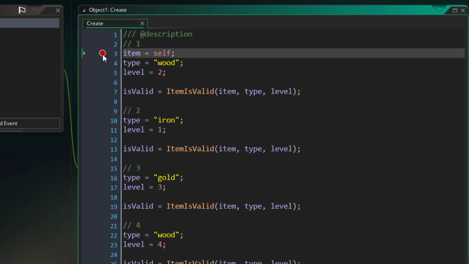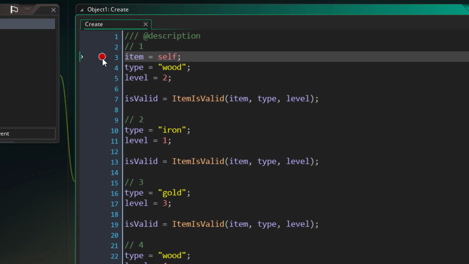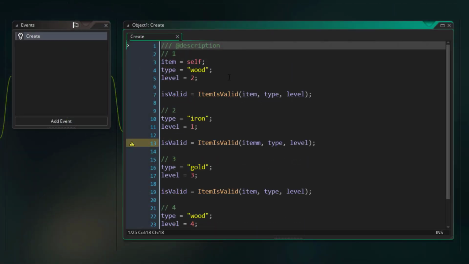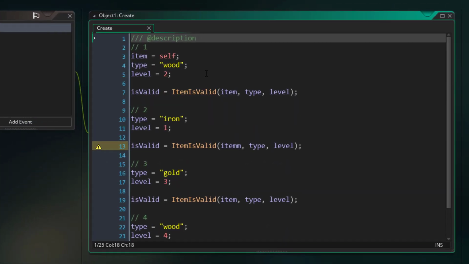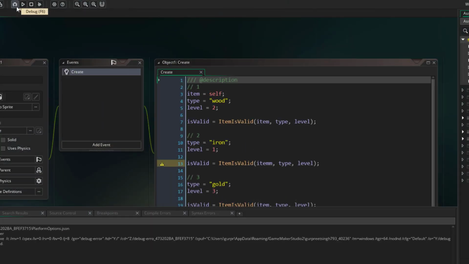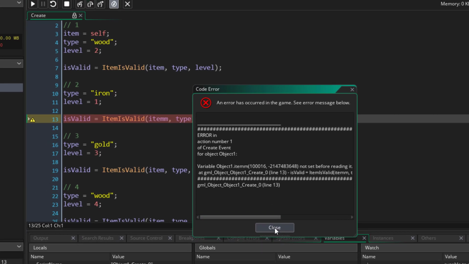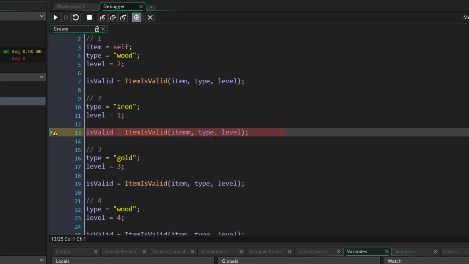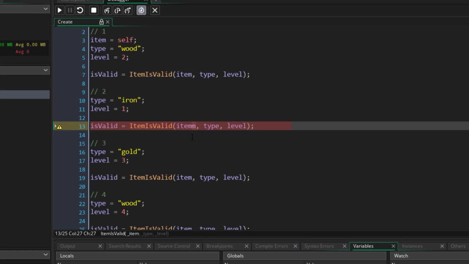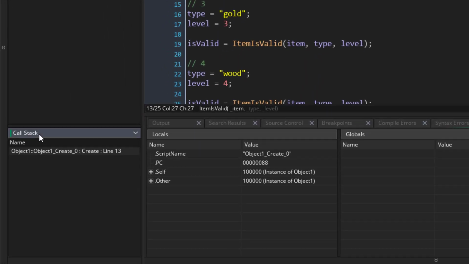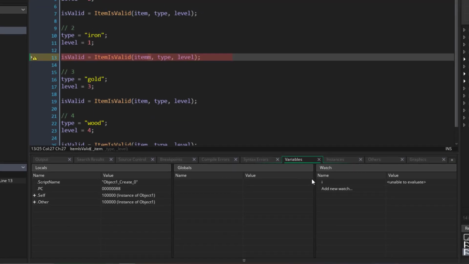Now we paused our debugger manually using a breakpoint, but it also pauses automatically when you get an error. So I don't have any breakpoints in this event, but I do have an error. I'll run it in debug mode. We see the error message, and the debugger opens the event where we have the error and highlights that line. Down here you'll see your call stack, so you can know exactly which scripts and events led to this error. And again, you can make use of all of the tools down here and look at your variables.